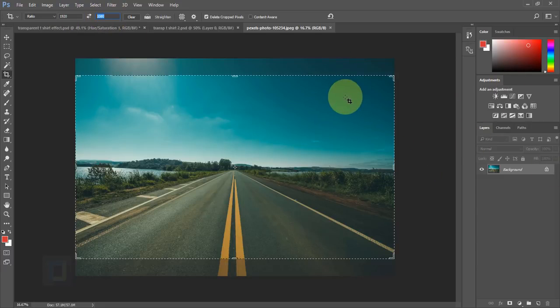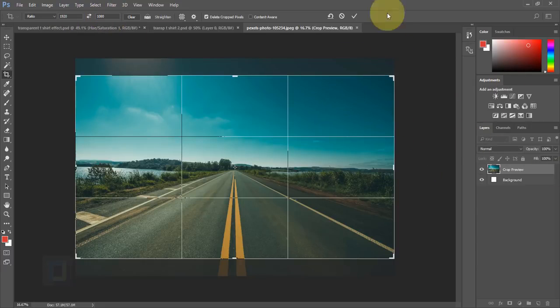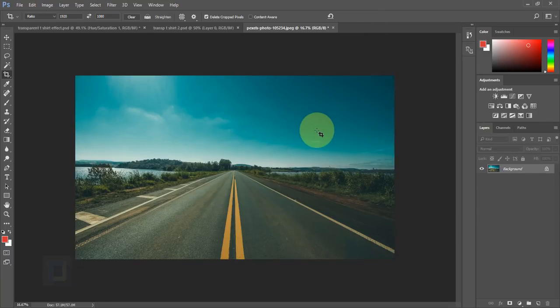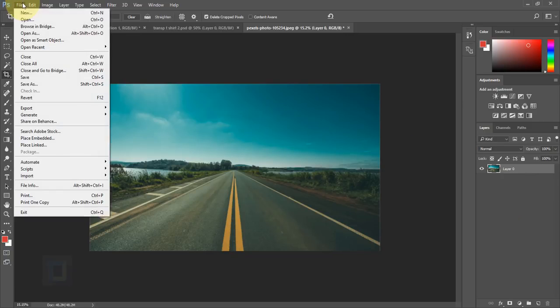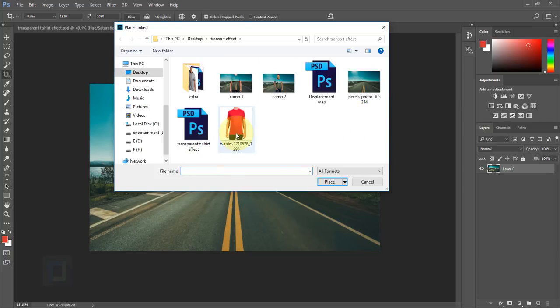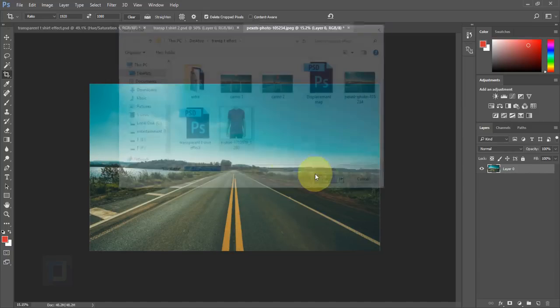Once this is done, hit the Enter key to confirm it, and then click on this arrow. So the background is cropped. Now double click and unlock the background. Now let's add the model, and for that go to File, and this time click on Place Linked, select the photo of your model, and place it.